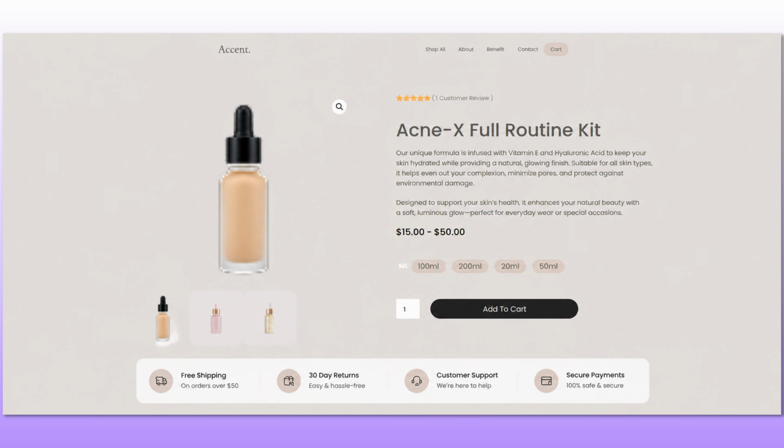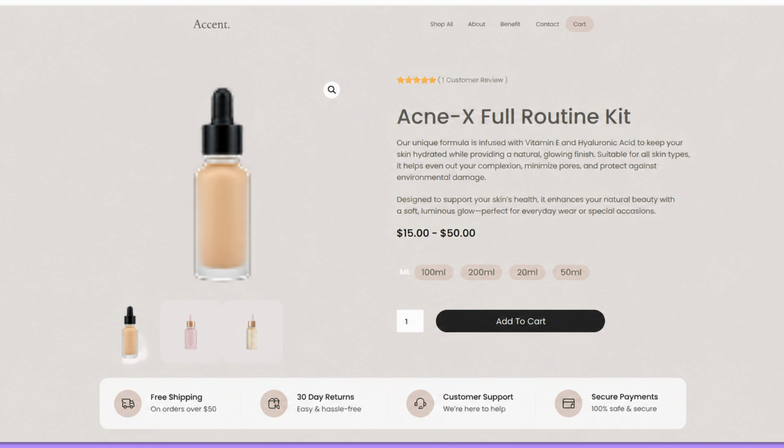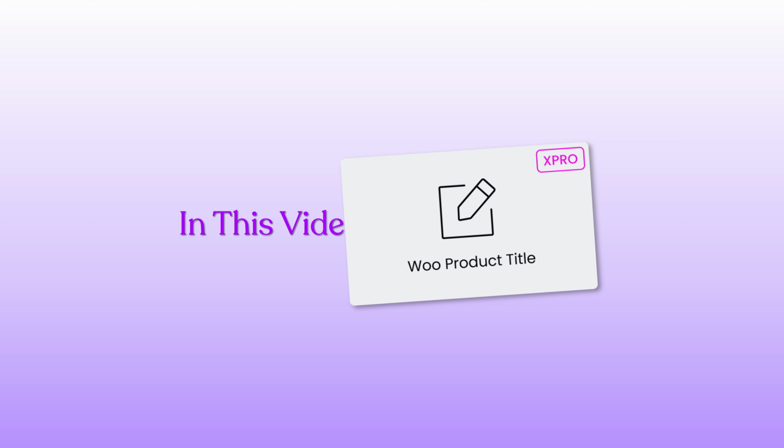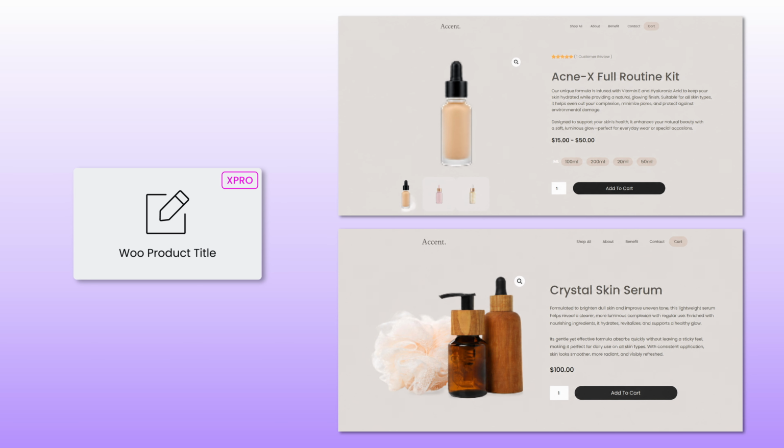So to build a consistent WooCommerce product layout in Elementor, XPRO add-on gives you many free dynamic WooCommerce widgets. And in this video, we will focus on the WooCommerce Product Title widget by XPRO add-on. Unlike a normal heading widget, this widget is dynamic. It automatically fetches the correct title for every product in your online store and keeps your design the same across all the products. So let's see how to set it up on your site.